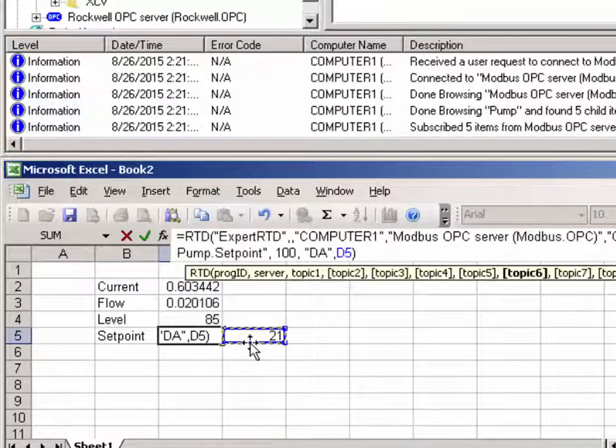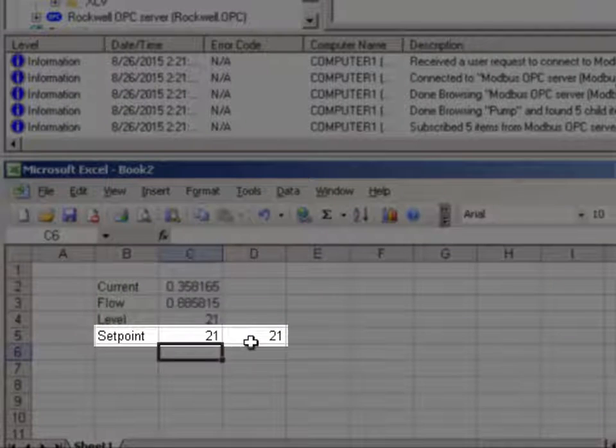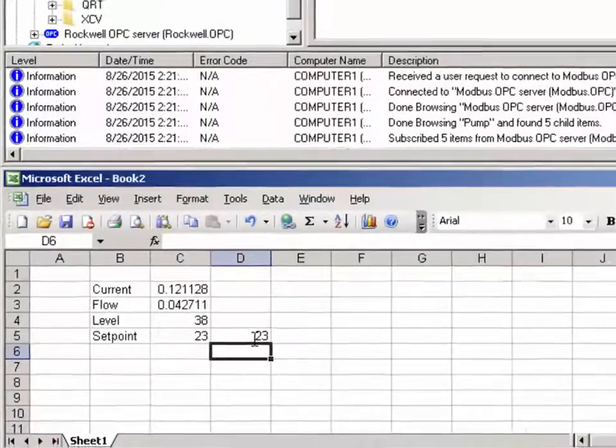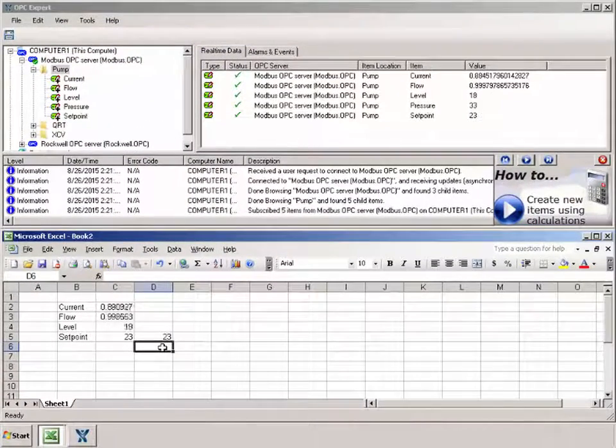When we write a new value and hit the Enter button on the keyboard, Excel writes the value to the OPC server. We now have full control to read and write values.